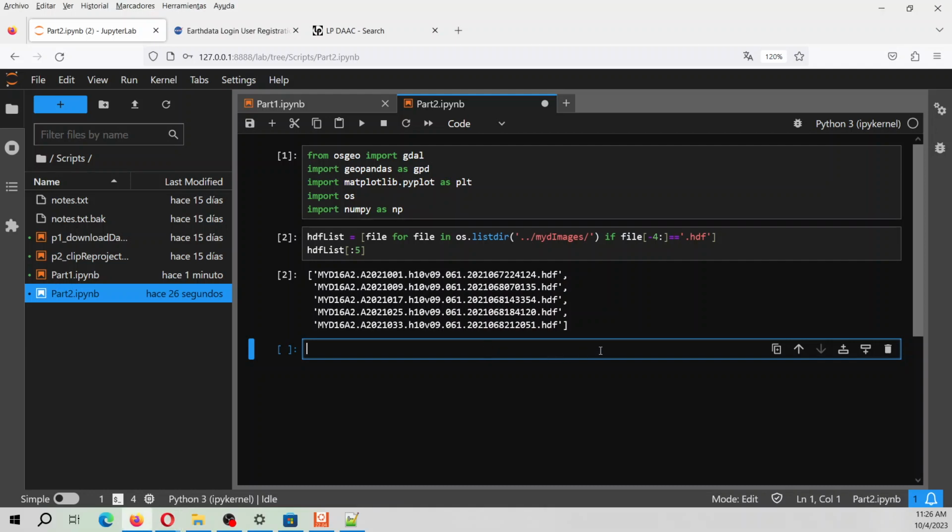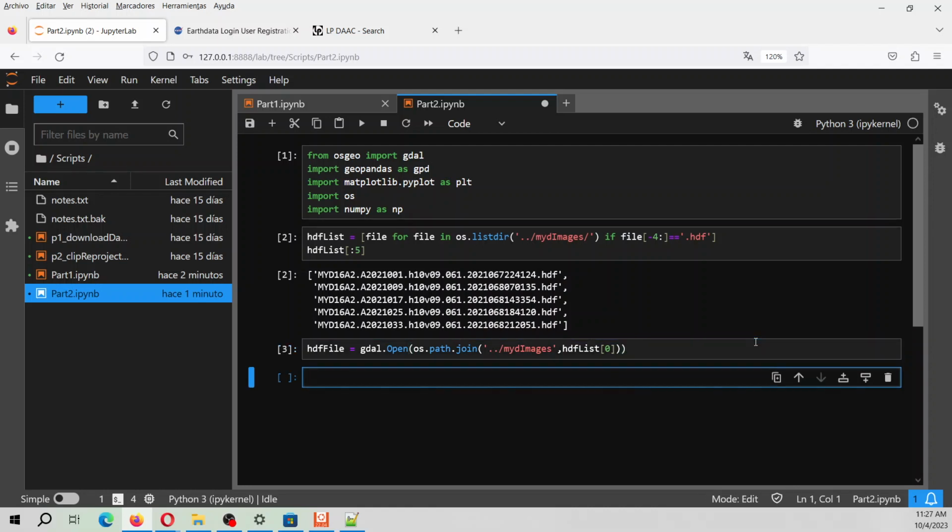So we are going to open one HDF file. HDF file is equal to gdal.Open of os.path.join, MID images, HDF list 0. With that we have opened the first HDF.